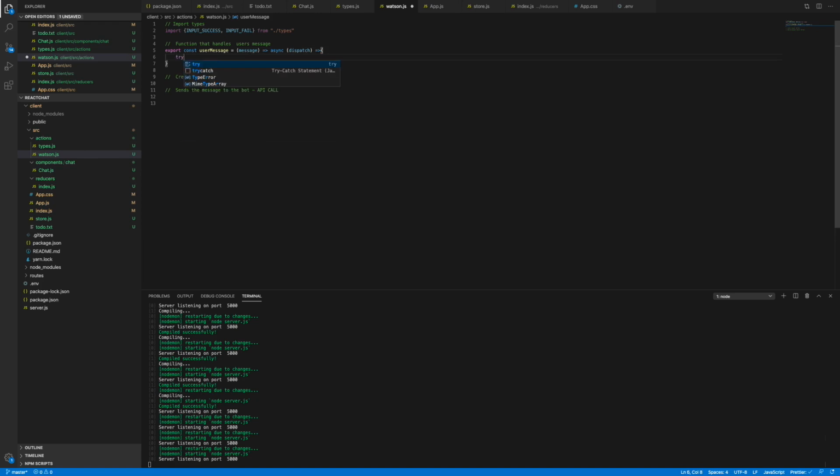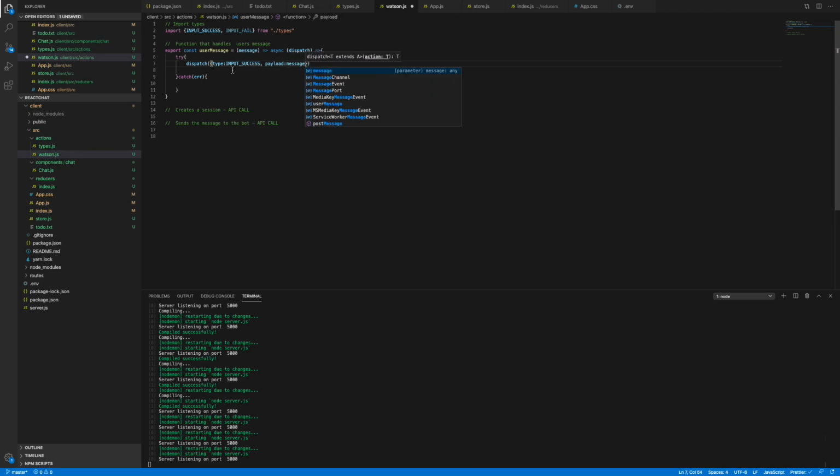And so what we want to do is we want to have a try-catch block. And if we receive that message, we're just going to dispatch our type, which is going to be input success, and our payload, which is going to be our user's message. Then if there's an error, we just want to dispatch the type input fail.